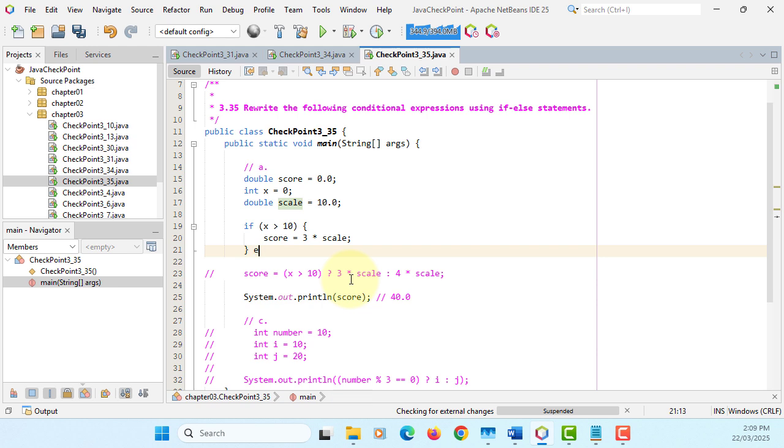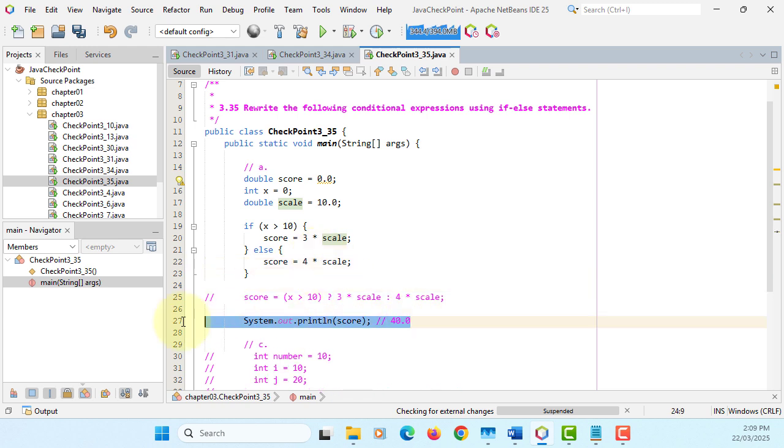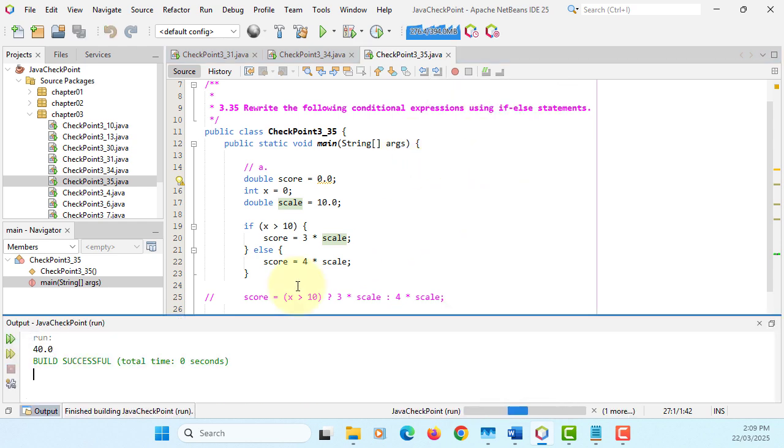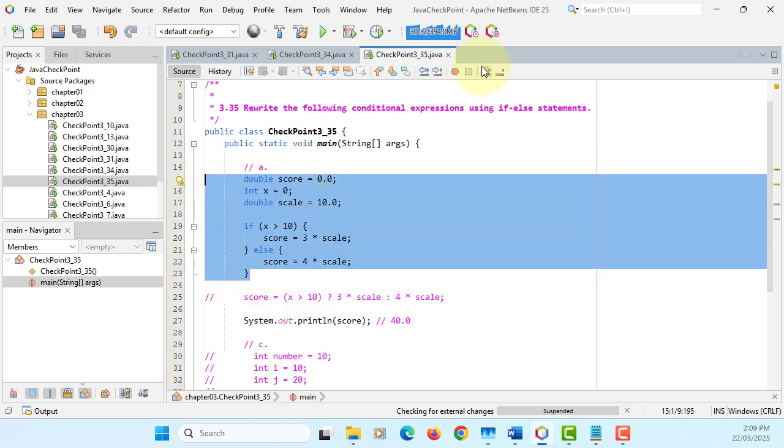If it's not true, we say 4 times scale assigned to score. Okay, score, and this time 4 times. And then here's the output. The answer is supposed to be 40. Here you go, same answer. Okay, let me hide it.